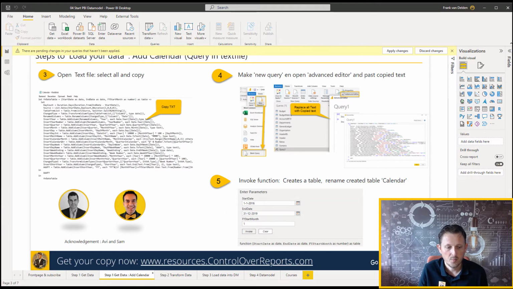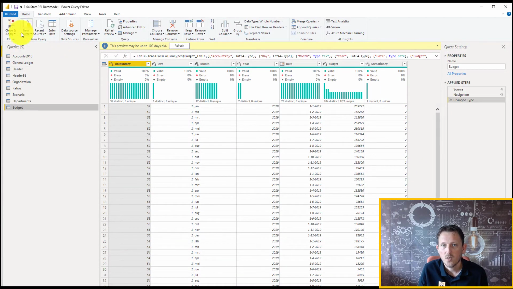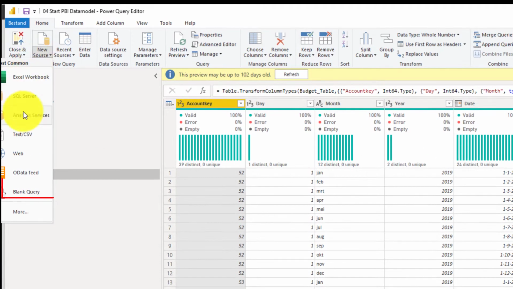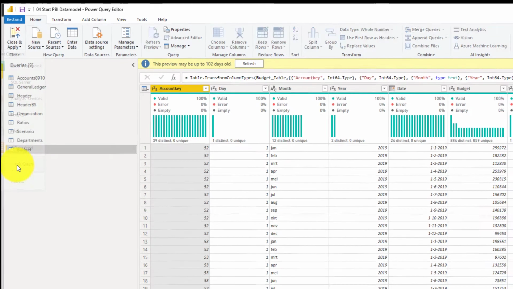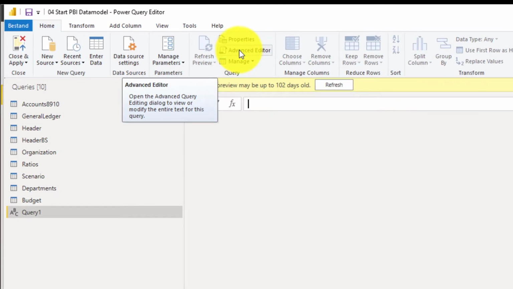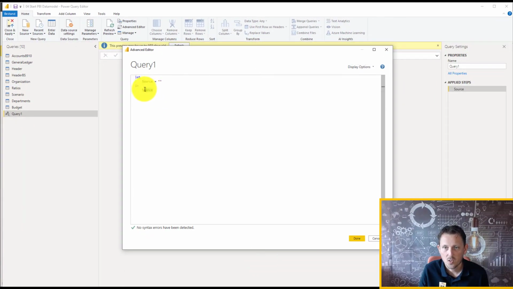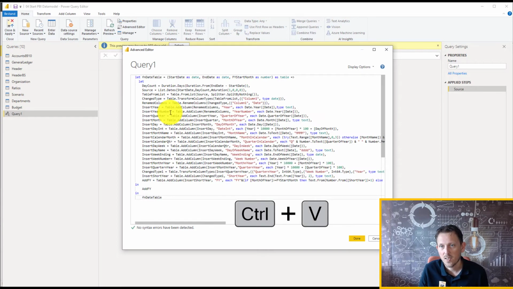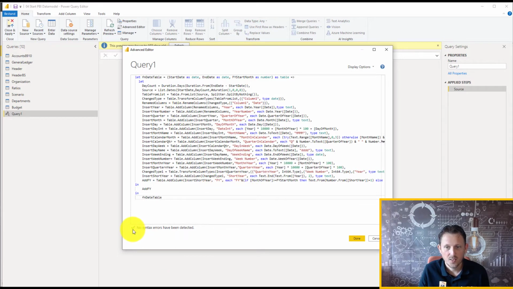It's still open for me, but you can open it again, and then we're going to add a new blank query. This is not a table yet, so this is a query. So just open a new blank query. Then go to the advanced editor, so that's the button here, and we can paste here. We just go over the already existing text and paste in the text we already copied from the text file. You can also see, okay, the syntax is right.